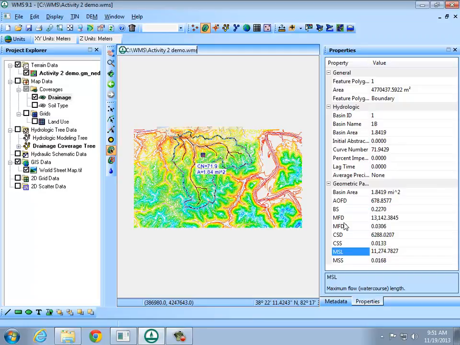We talked about the SCS formula for calculating time of concentration, but there are a lot of other ones. There's the kinematic wave, Kirby, FAA. There are dozens and dozens of different formulas that use various geometric parameters to calculate times of concentration. So you can get a lot of that information here in this window.